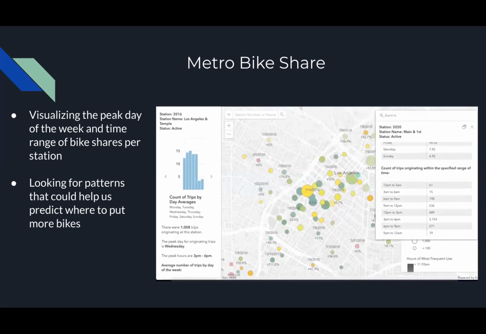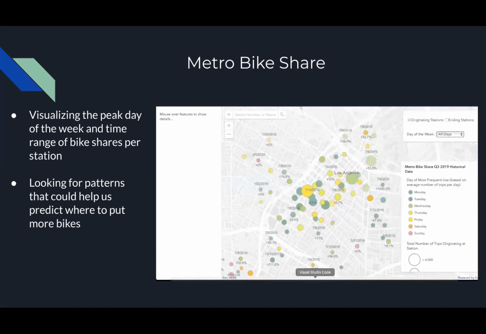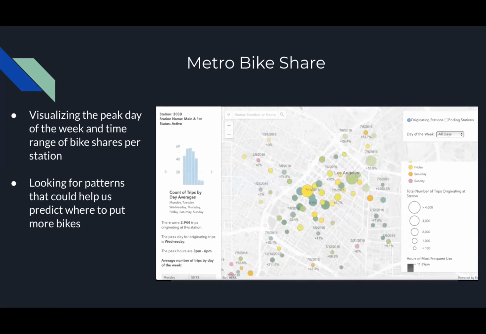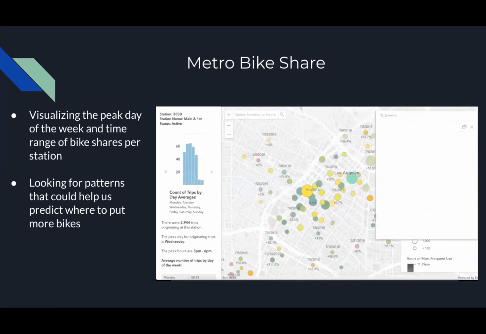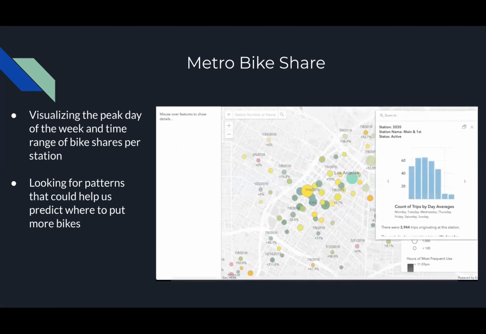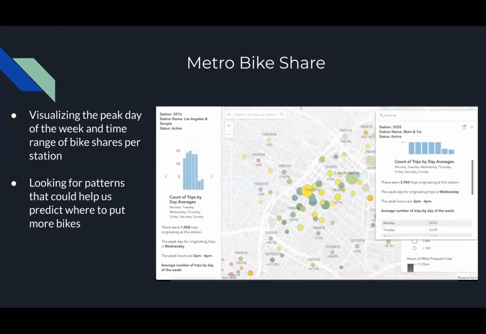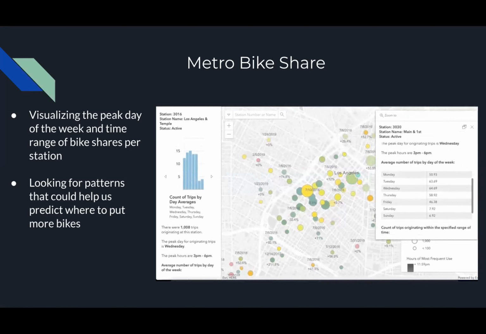Also, when you click or hover over a bike station, it will give you statistics for that specific station. We created bar graphs and charts that displayed the count of trips for each day of the week for that station. Also, small information regarding the total amount of trips originating, the peak day, and the peak hour. We also displayed counts of trips for each specified time range in that chart to determine popular times bikes are being used.